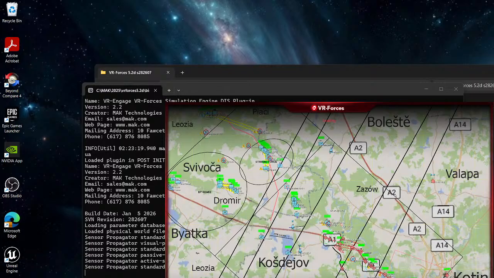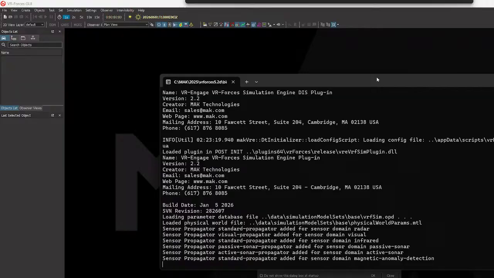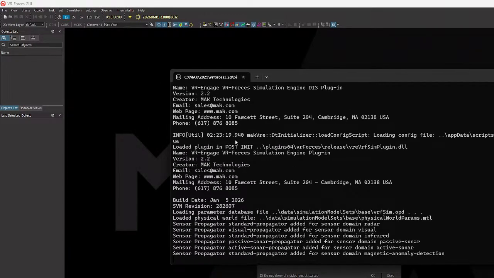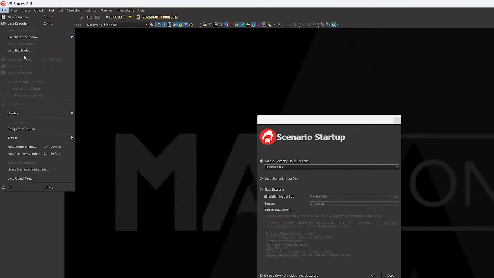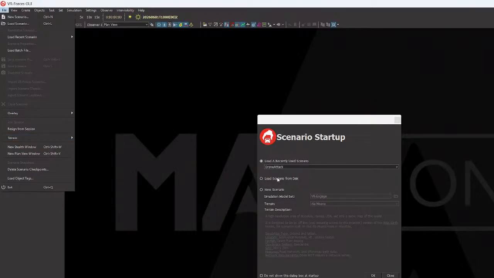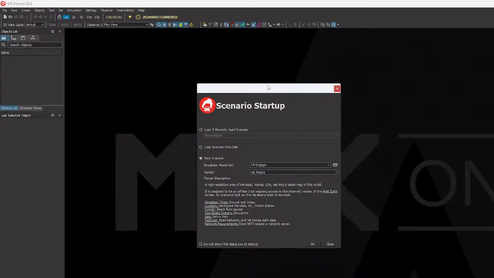Give it a second, and I can see a lot of you have Forces up already. That's good. So let's look at this. So I've got the back end here, and so you can see that this is just waiting for me to do something. But I can go in here and I could load a scenario, create a scenario, change the terrain, create a new scenario or load an existing scenario. So we're going to do new scenario. You don't have to follow along if you don't want to. It's okay.